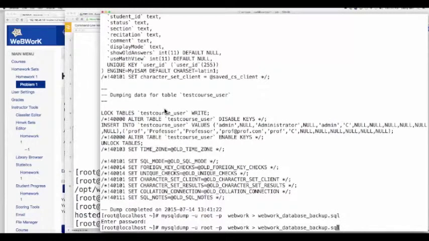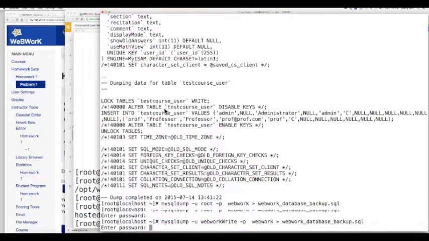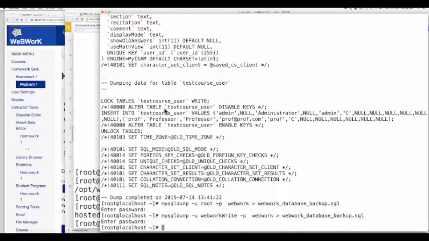The other option is that you can do this as the WeBWorK write user, which again is the user we set up for WeBWorK. Apparently you can't. Oh yeah, sorry, I just overwrote that file. That's the user we set up so that WeBWorK can talk to the database. But it has enough permissions to read the whole database, therefore it can do this as well. So if you know one or the other of those passwords, you can do this.